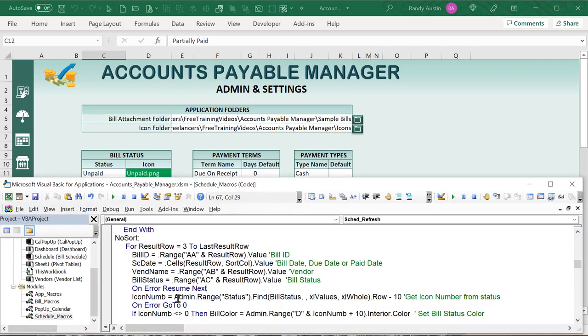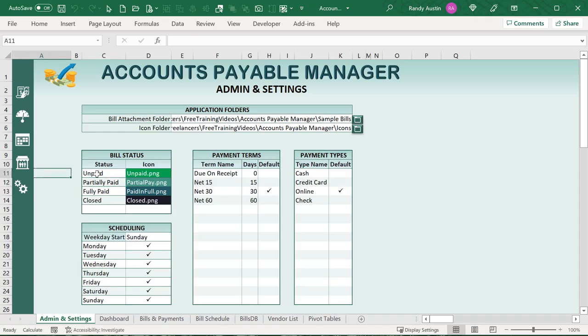So the first thing we're going to do is get that bill status, right? And then I want to look for that bill status, and I want to use a find, right? Admin status. We're going to look for that. I'm going to find it. If it's found, I'm going to subtract 10, right? I want the icon number. I want 1, 2, 3, or 4. Why is that important?